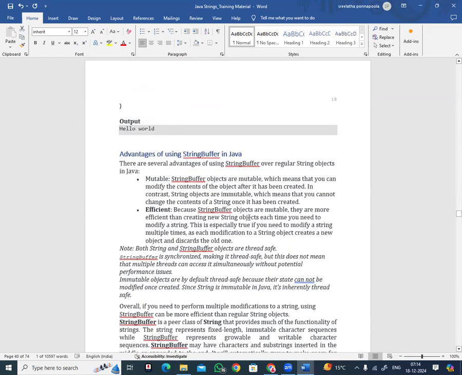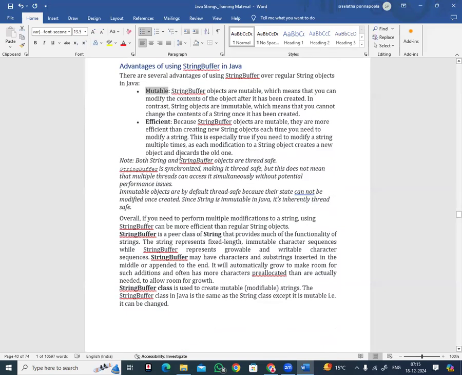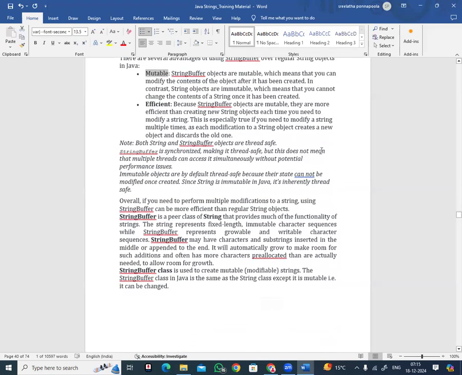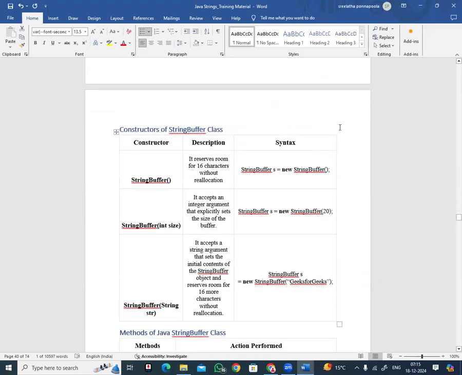So the advantages of these are all theoretical. I think everyone has the material, so just go through the material and come back with questions. What are the advantages? As we mentioned, mutable is one advantage. For the theoretical part, please go through the material.